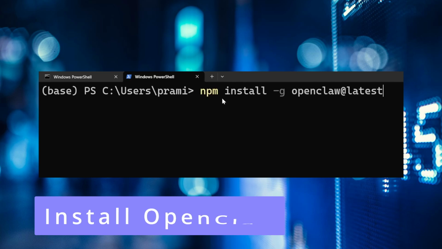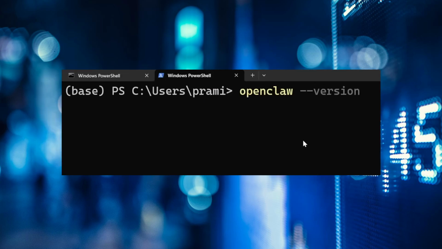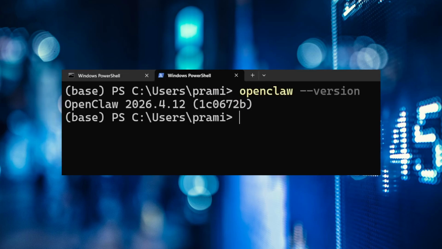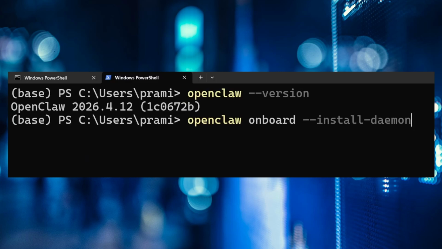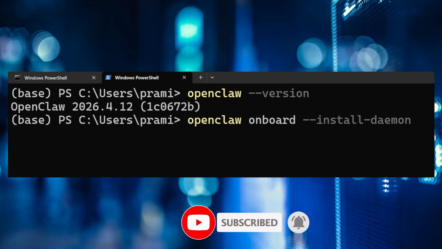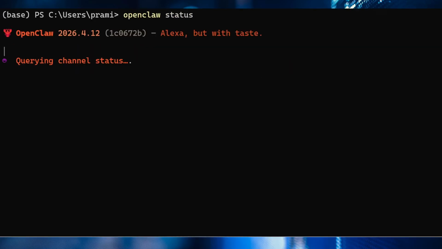Now install OpenClaw globally. Run this command: npm install -g openclaw. Then verify the installation with openclaw --version. Perfect. Now initialize OpenClaw. Run openclaw onboard --install-daemon. This sets up configuration files, gateway services, workspace folders, and auto-starts the system at boot or login. Now check health with openclaw doctor and verify status with openclaw status.